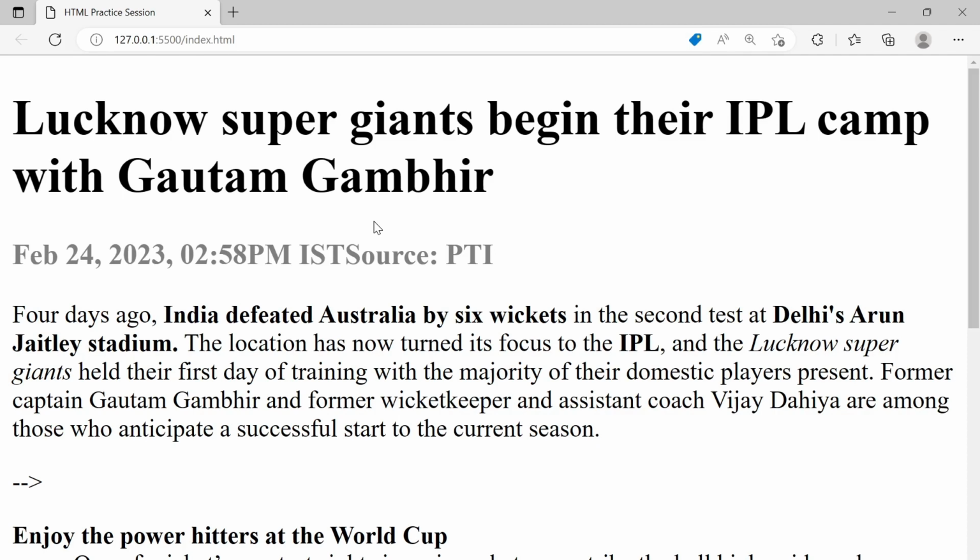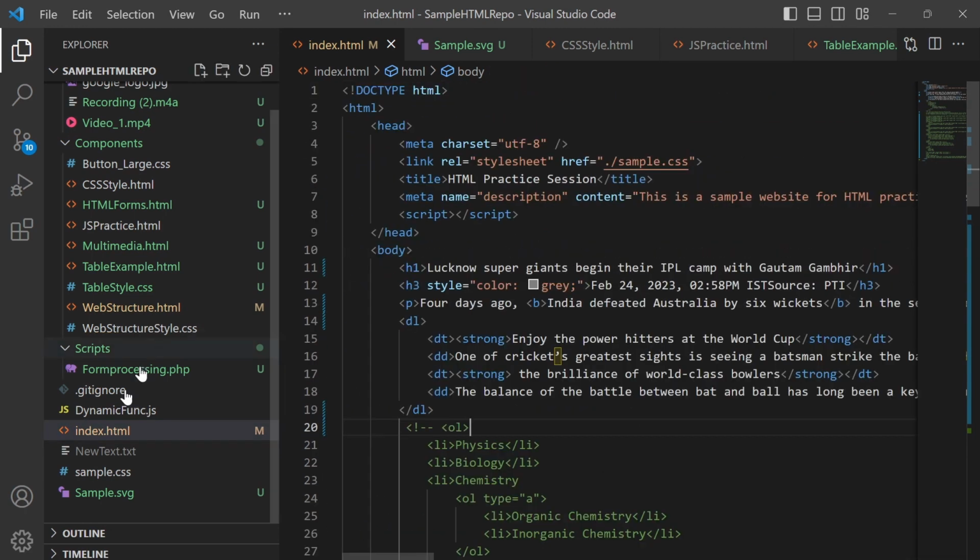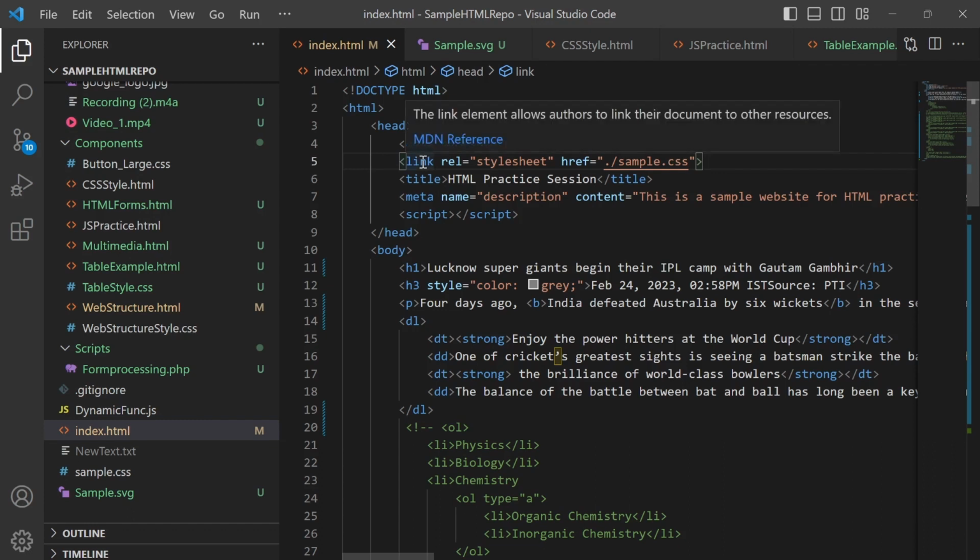Now we want to change the content. How can we change the styling or layout for this content? We have already imported one CSS file. This way we inform the browser that we have imported one style sheet, which is sample.css.